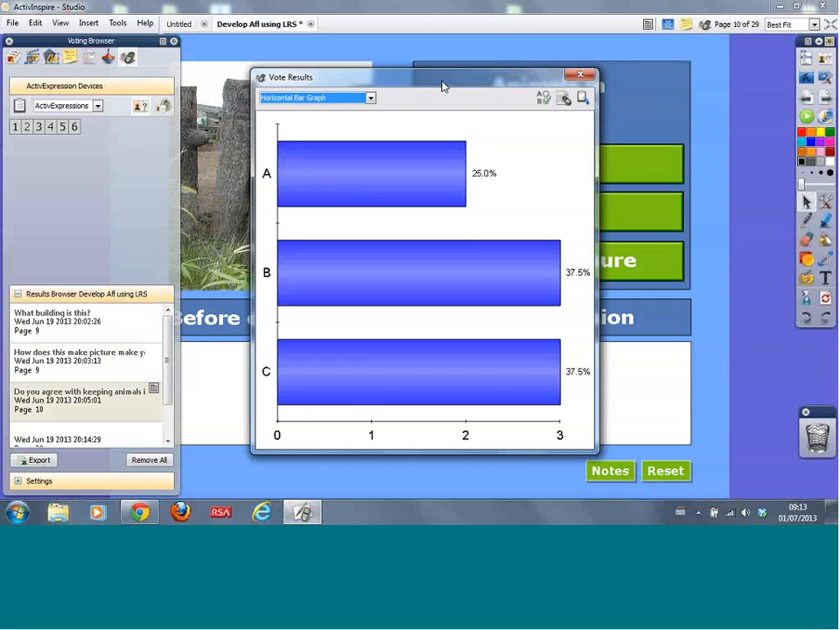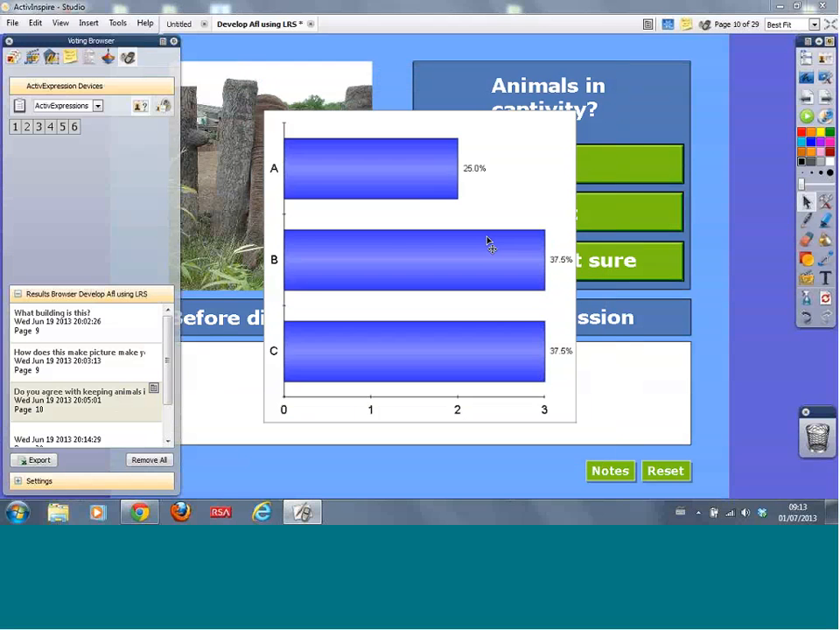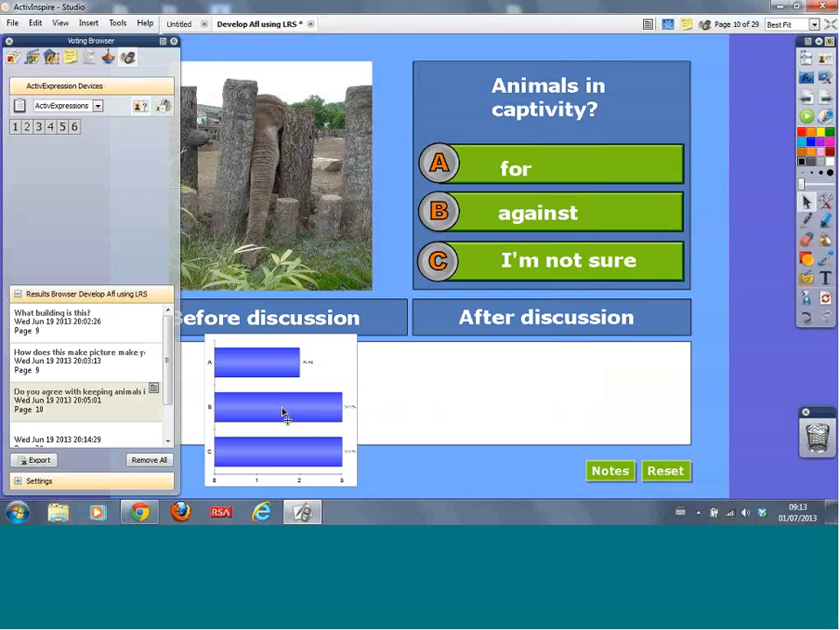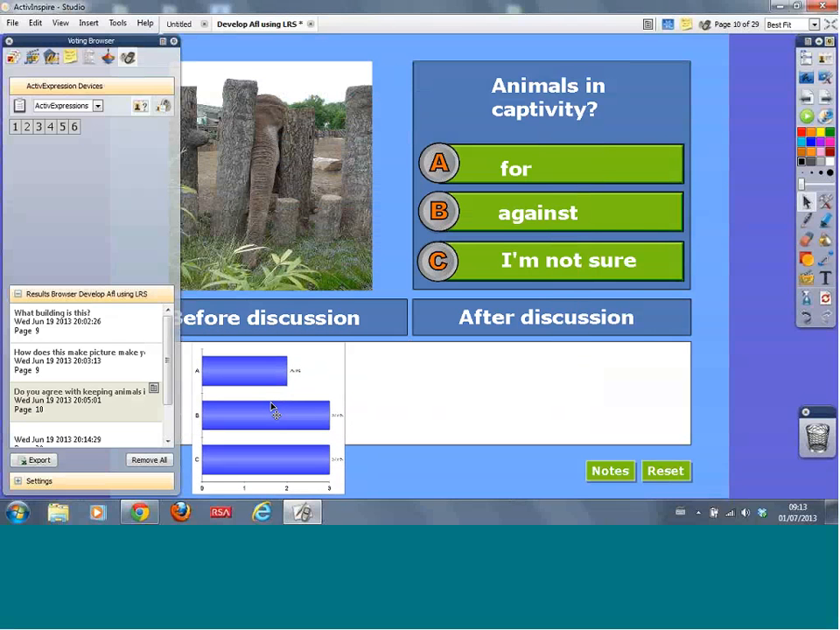What I can then do is, using this little button here, I can paste the results to the page and close that down. So we know where my class stand at the beginning of the discussion. I could put that down there. We could then study the topic, do the research, and come back at the end and do that vote again. And then we can have a great comparison of before and after the discussion to see if ideas have changed, and then talk a little bit about why.